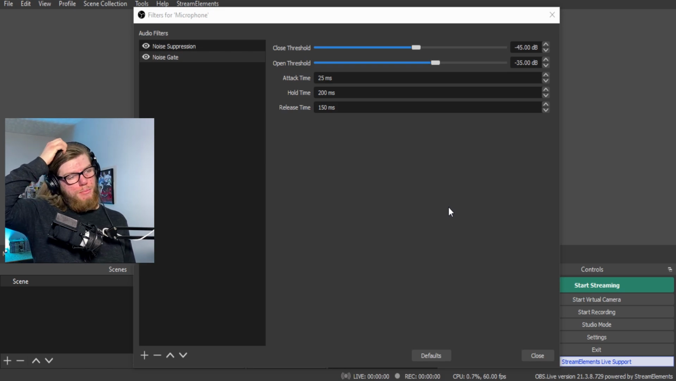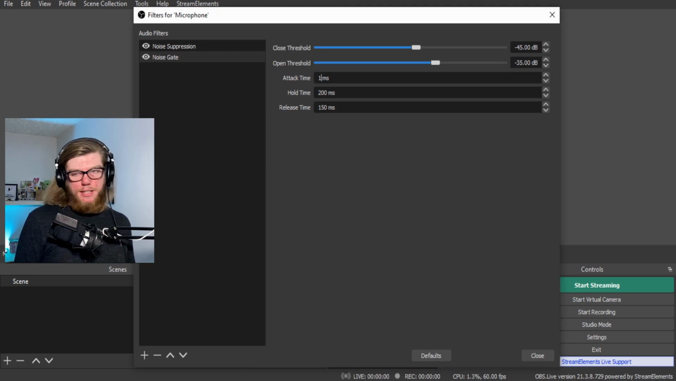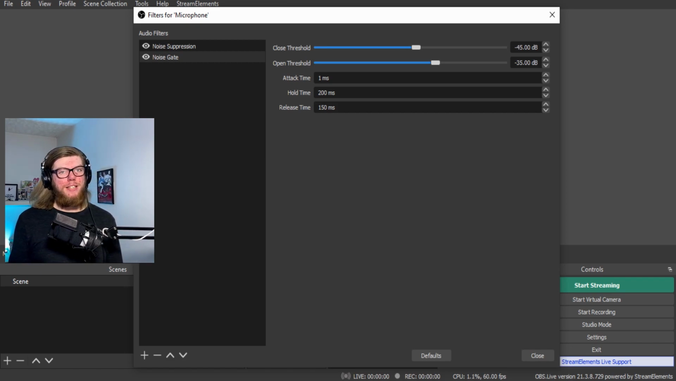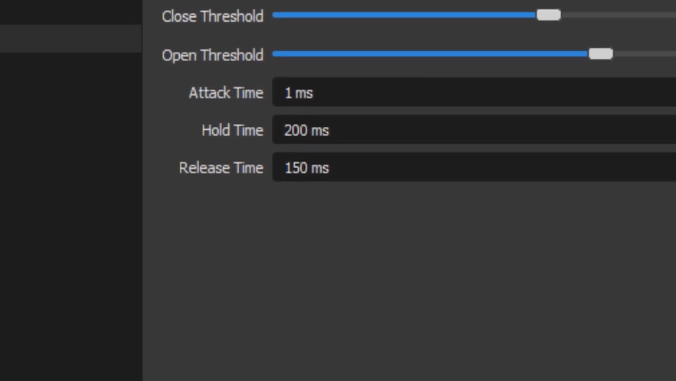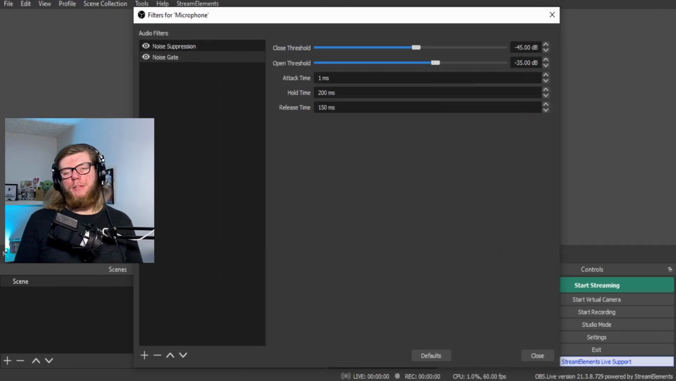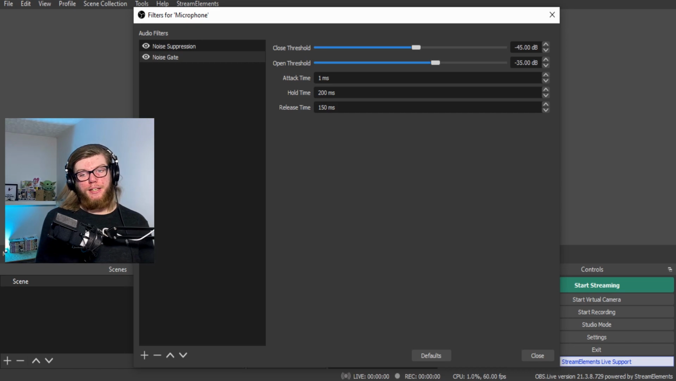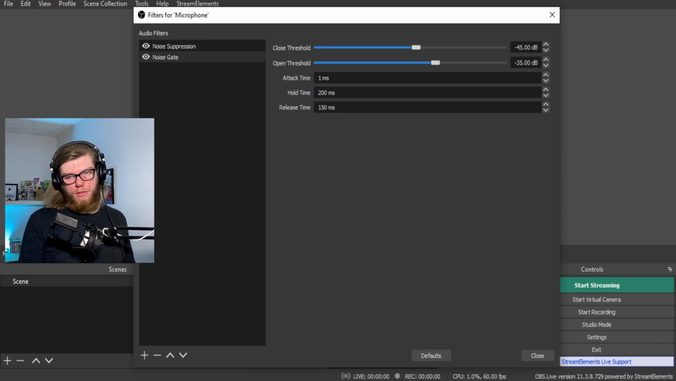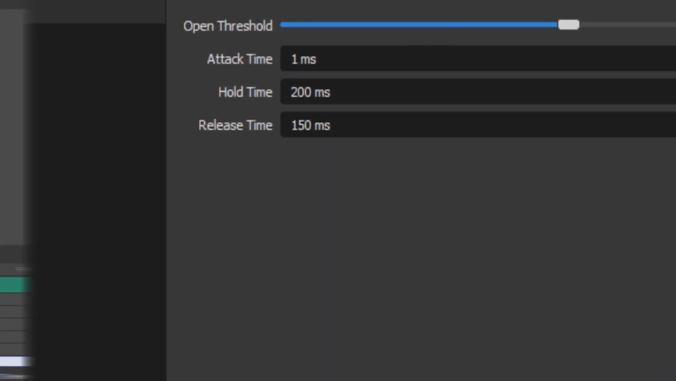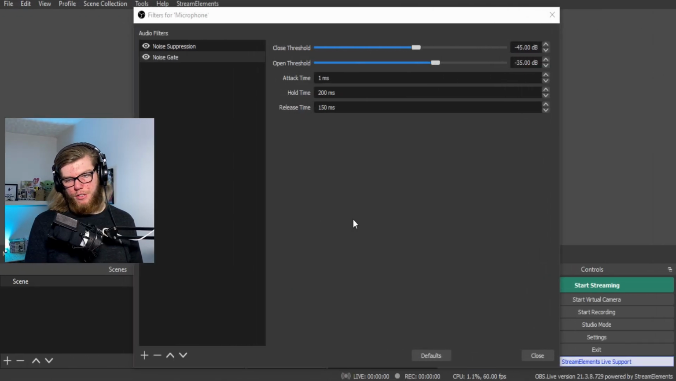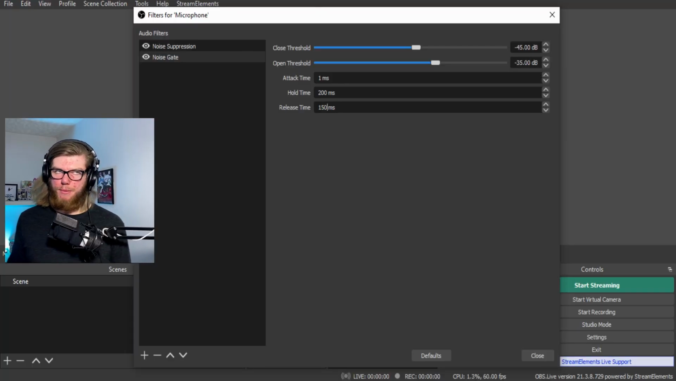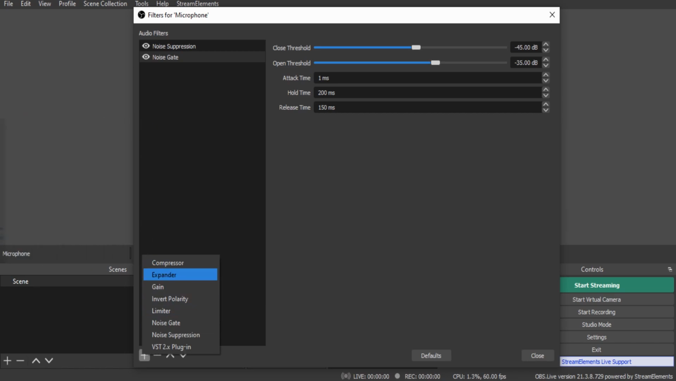Attack time, you're probably going to want to lower that. I set mine to 1 millisecond, so it happens instantaneously. Hold time, 200 is fine. 150 is okay for the release time. What the release time does is close the gate again once it's finished. So you want to keep it around 100 to 150. If you set it too low, it just stops you instantly. And that's not what you want, you know? Keep it around 150, 125. That's your safest bet.